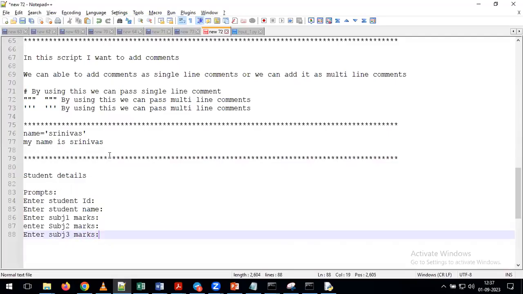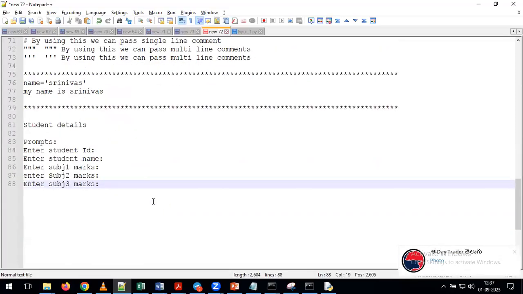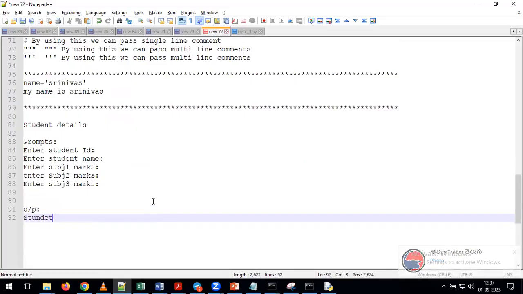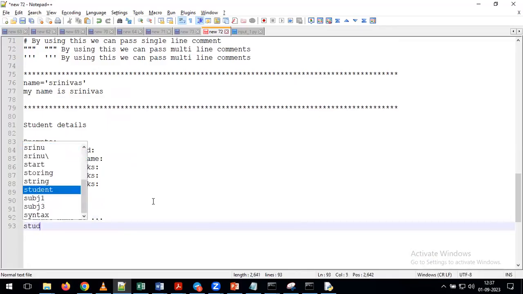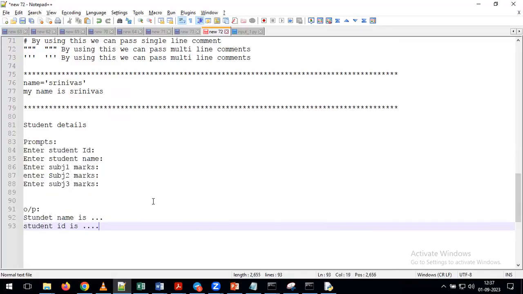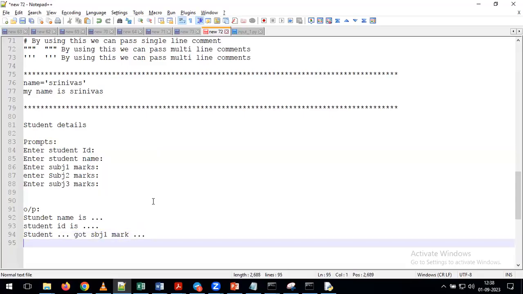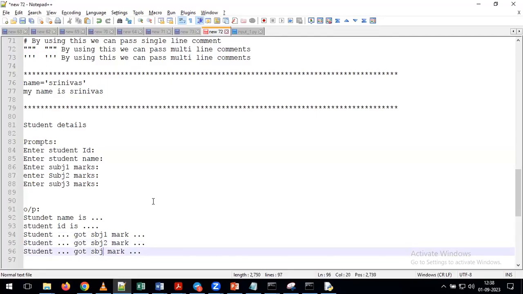So like this, I want to populate all the prompts and after entering all these prompts, I want to get the output like this. In the output, I want to see the student name, whatever the value given above, that value I need to get. And after that, the student ID. And after that, whatever the name you gave above, student got subject 1 marks. This value I want to get. Same way. So I want to get the output like this.